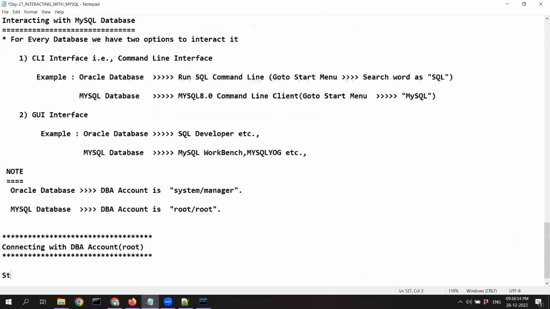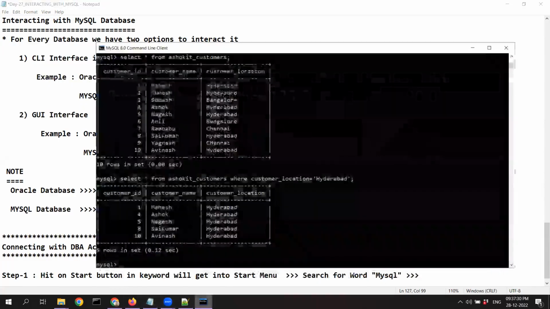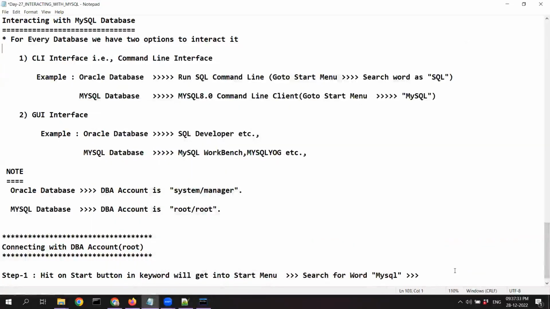Step one. Navigate to the start menu. Hit the start button on the keyboard. We'll get into the start menu and search for the word called what? MySQL, sir. Then what will you get? MySQL 8.0 command line client, right or not, sir?